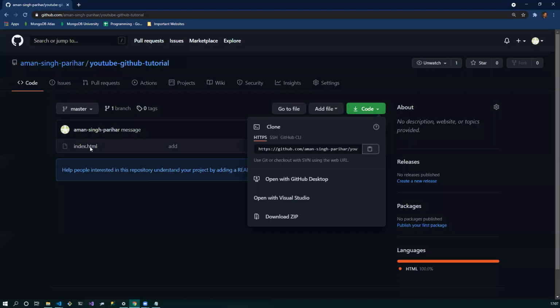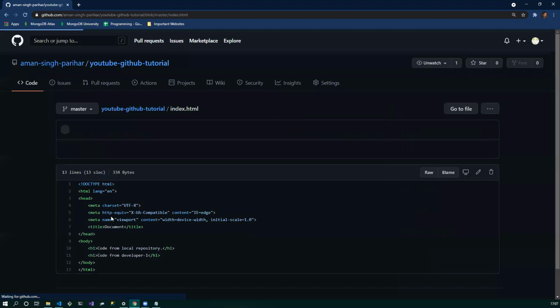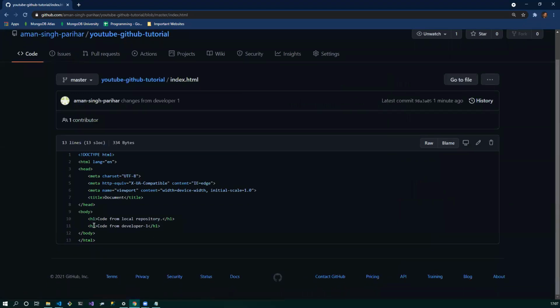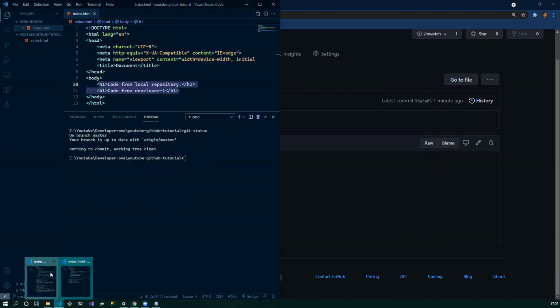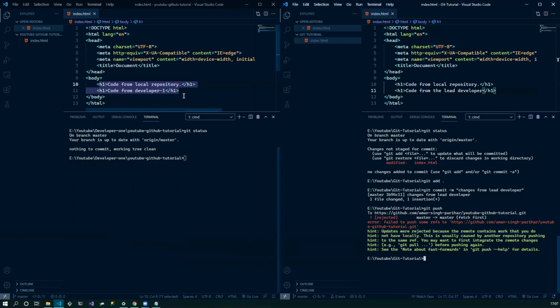So let's go to the remote repository and check the code in the index.html file. And you can see we have the changes from the developer one. So it's true, these are the changes, but we have the changes of the lead developer here. So updates were rejected because the remote contains work that we did not have locally. This is usually because another repository is pushing to the same ref. Yes, there is another local repository which is pushing.